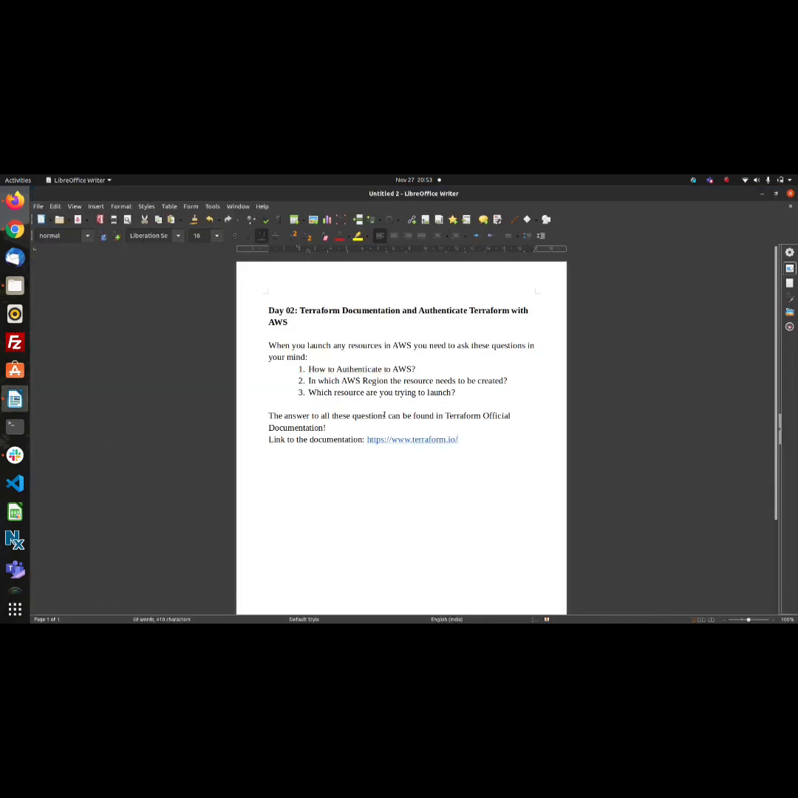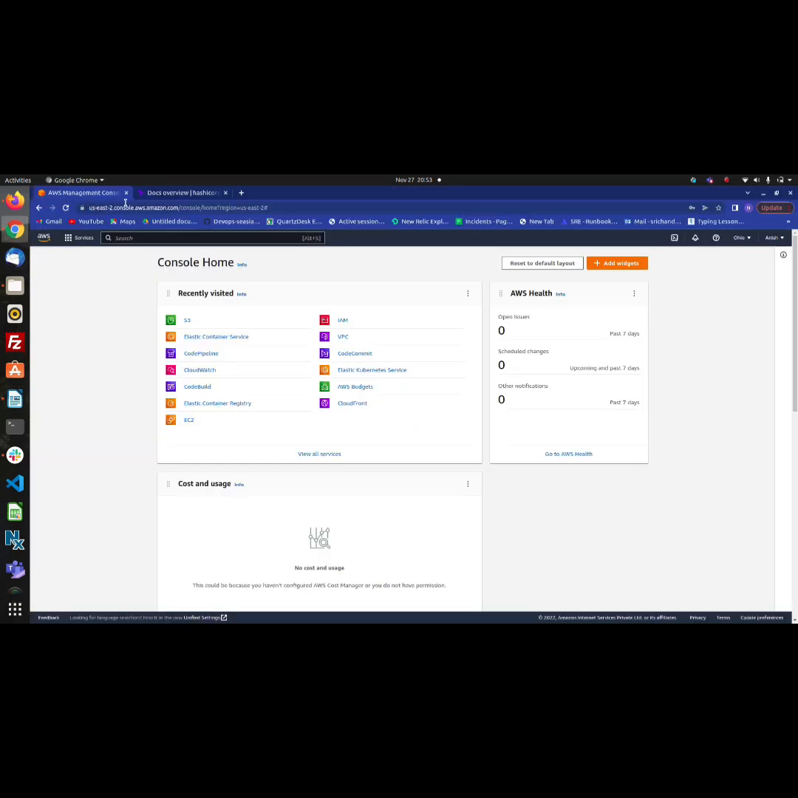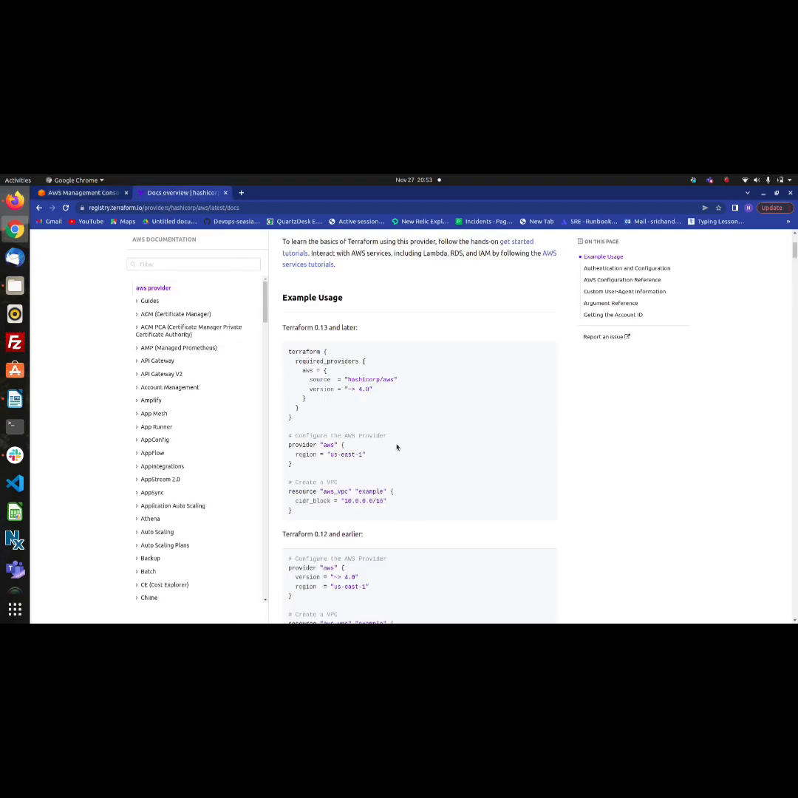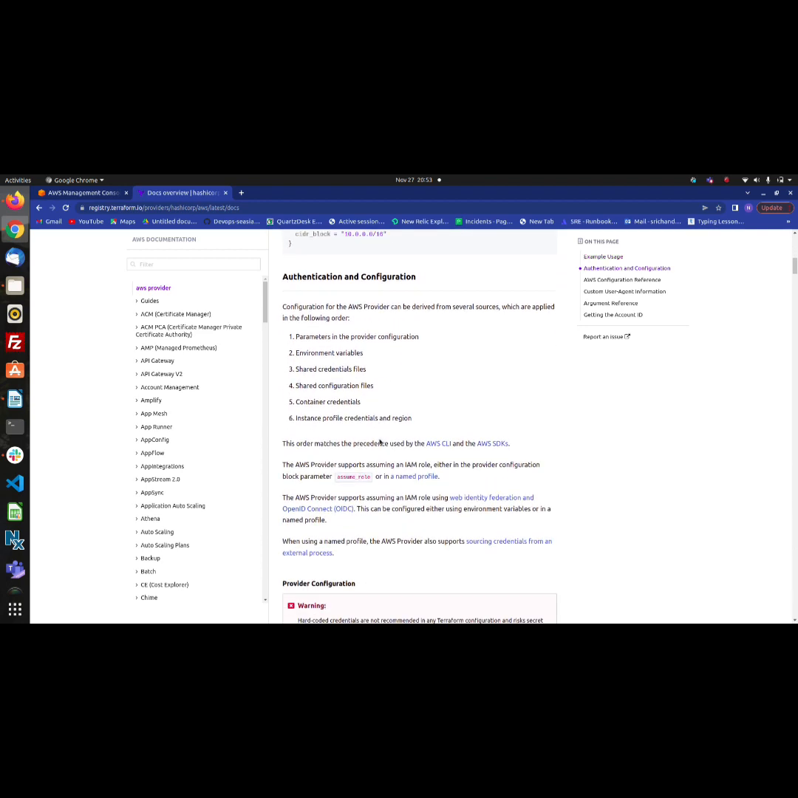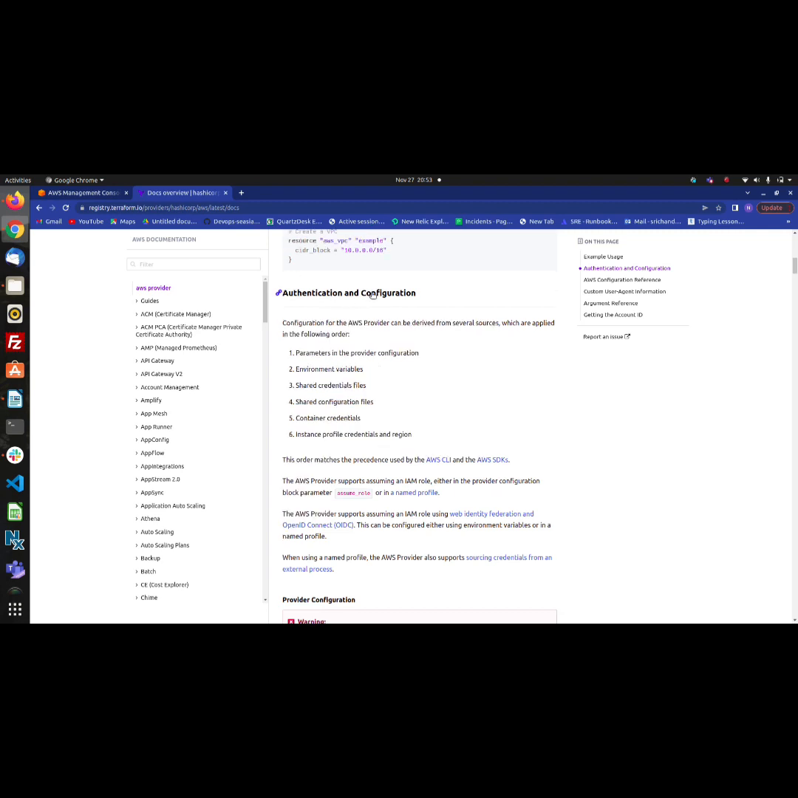Also, first, how to authenticate is the answer. Now the next: in which region do you want to deploy the resource, right? That is what you want to mention in the provider block also. You don't need to remember the syntax completely, but I will tell you a tip to remember it. So this is about the provider block, sorry, we will go to authentication now.